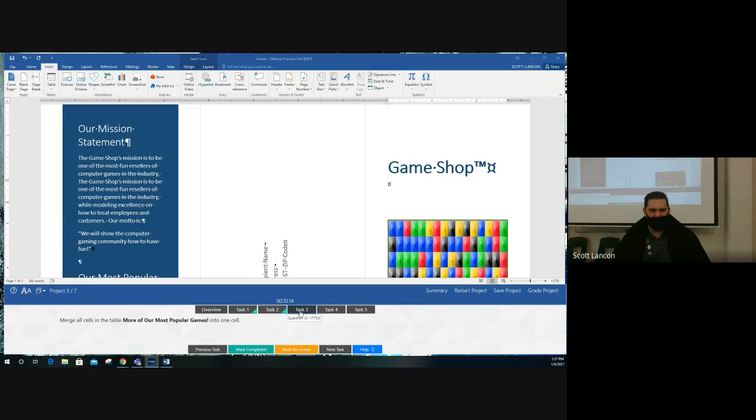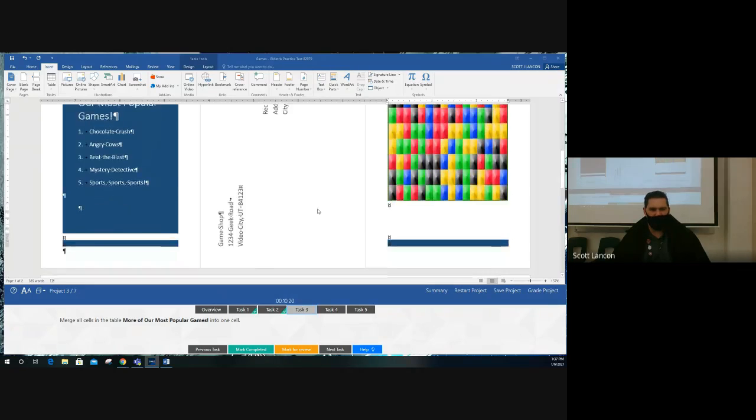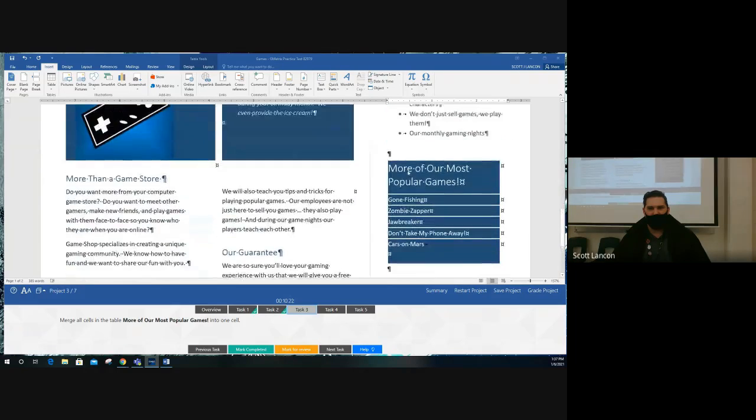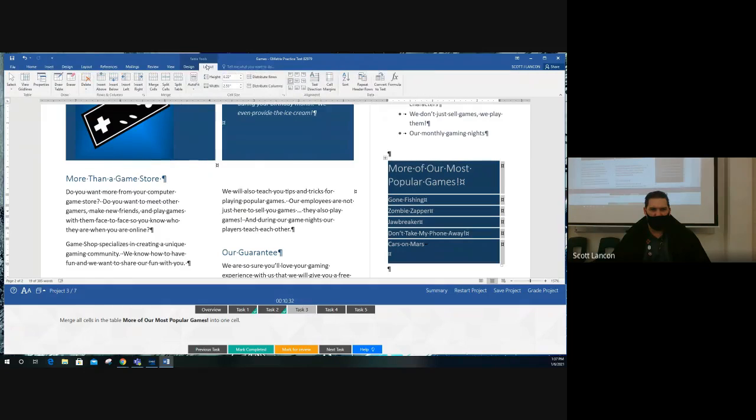Okay, task number 3, merge all of the cells in the table, more of our most popular games. Merge those cells. Here we go, more of our popular games. This table here, click to select all of the table, and you have table tools. Layout, table, merge cells. There you go. Merge cells means make one big box out of all these little boxes.